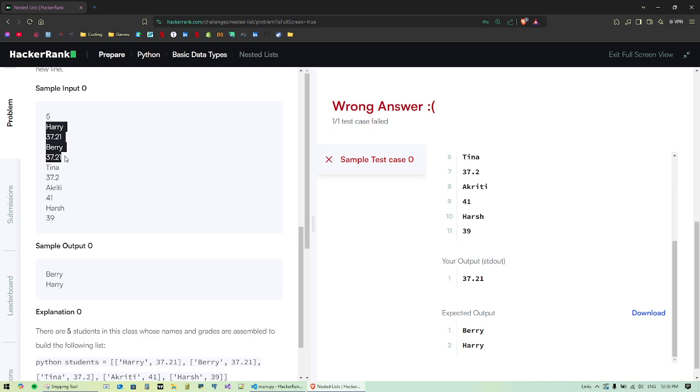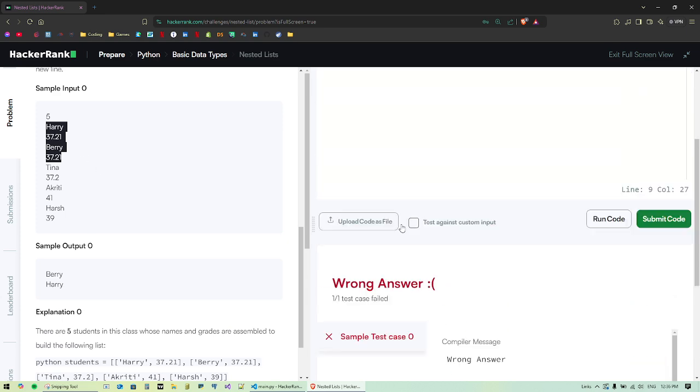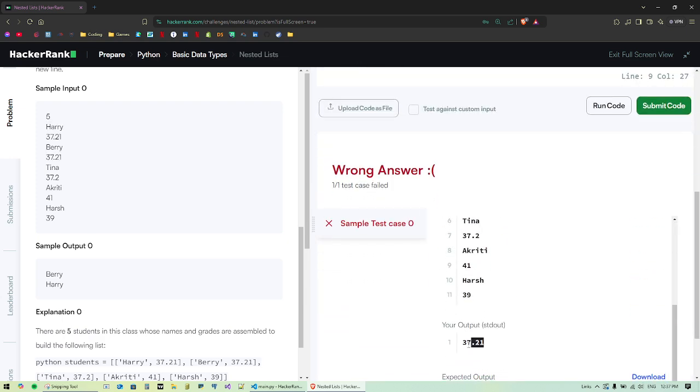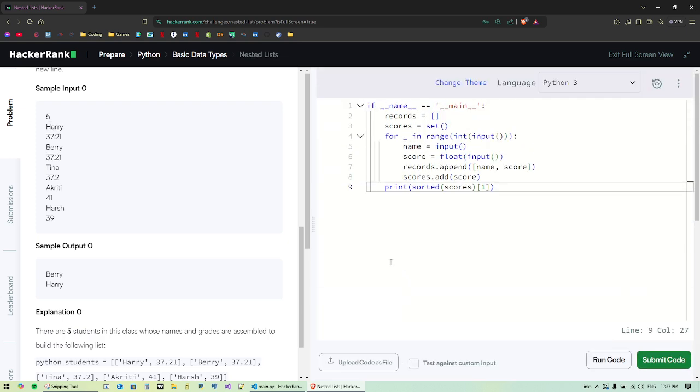So now we have to go through the original records, and if a person's score matches the second lowest, then we can just return the actual name of the person. And of course, if there are multiple, like in this case, we need to print them in alphabetical order. So again, we can remove this. There is something called a list comprehension, which I'll add here, but there's another data type challenge that goes into more detail about those.